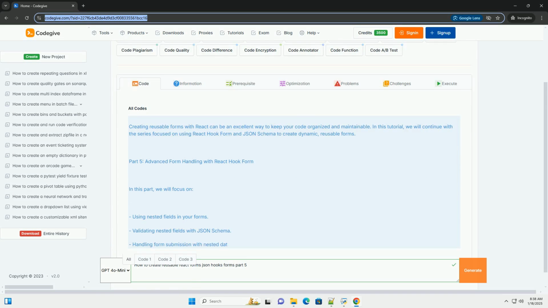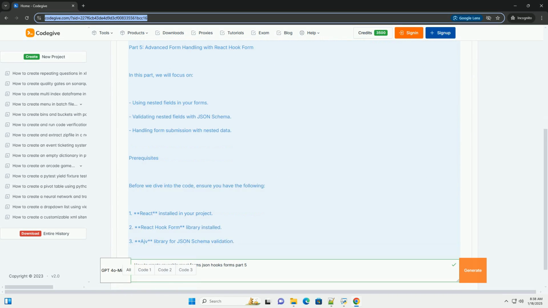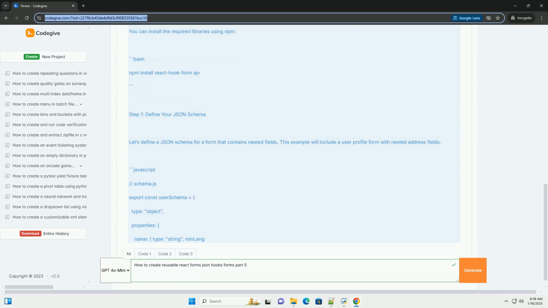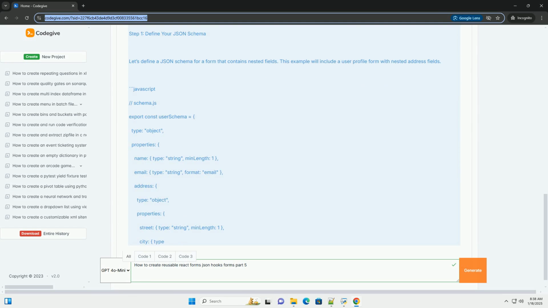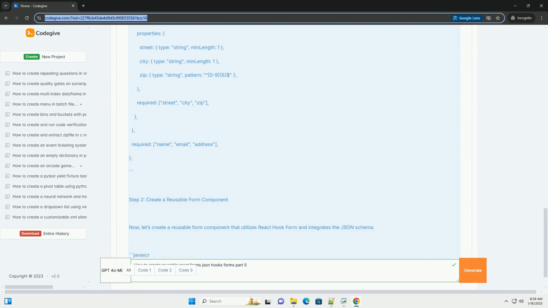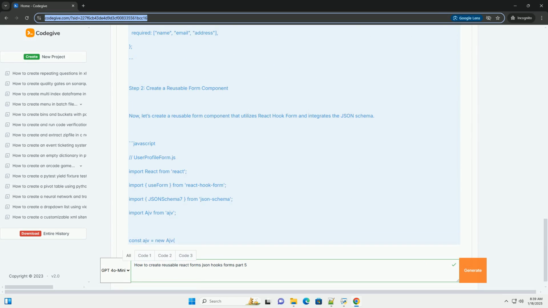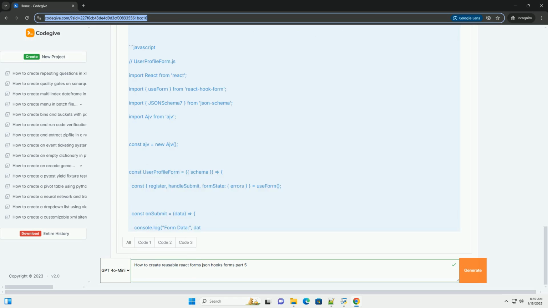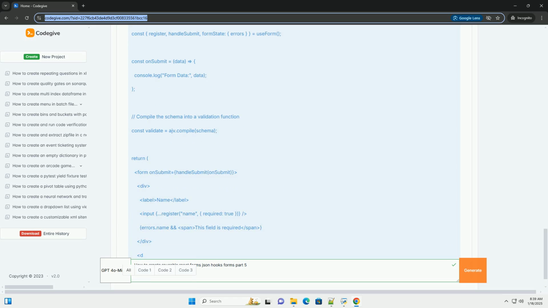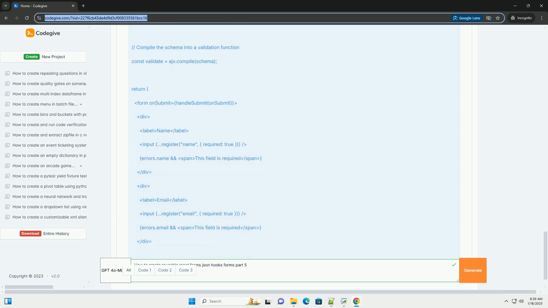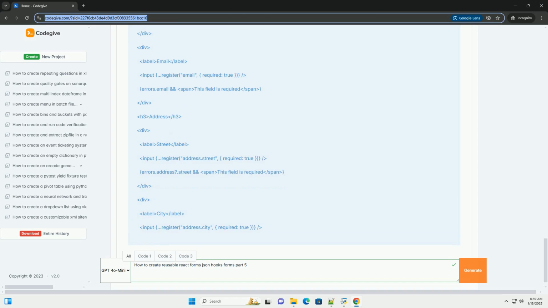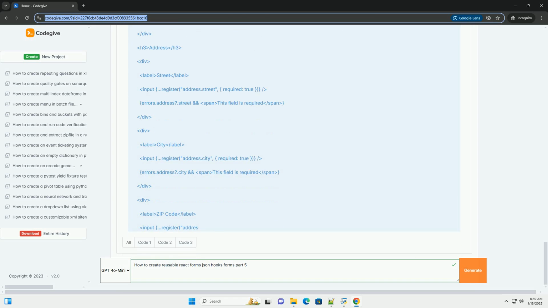Creating reusable forms with React can be an excellent way to keep your code organized and maintainable. In this tutorial, we will continue with the series focused on using React Hook Form and JSON schema to create dynamic, reusable forms. Part 5, Advanced Form Handling with React Hook Form. In this part, we will focus on using nested fields in your forms, validating nested fields with JSON schema, handling form submission with nested data.